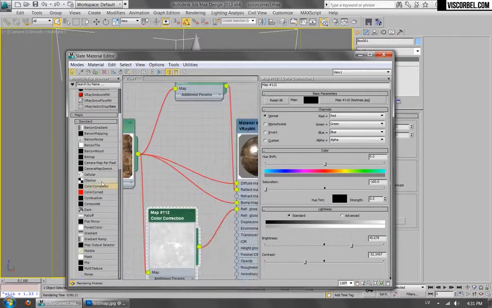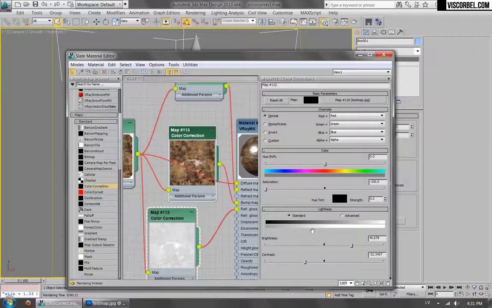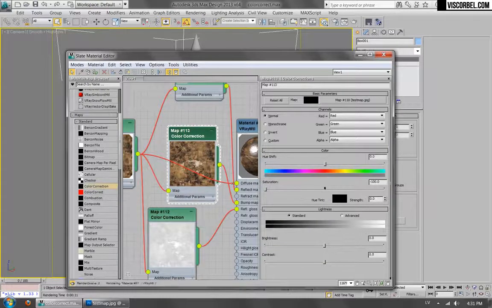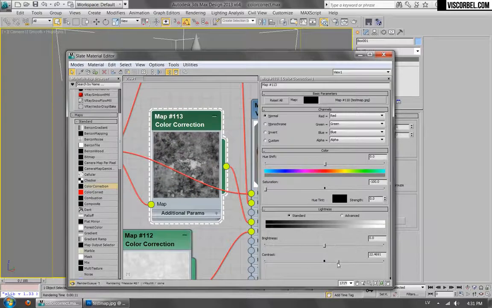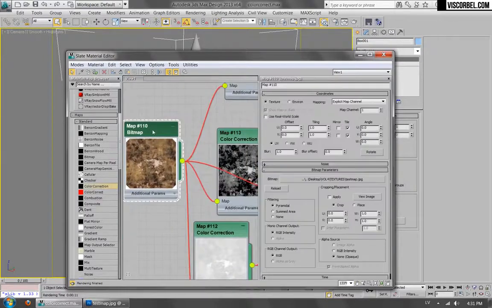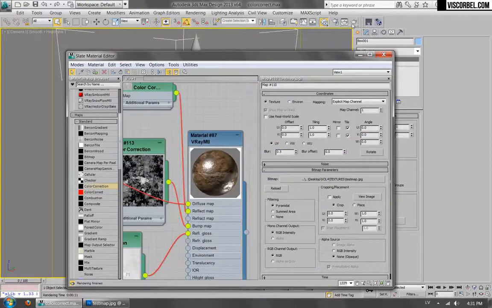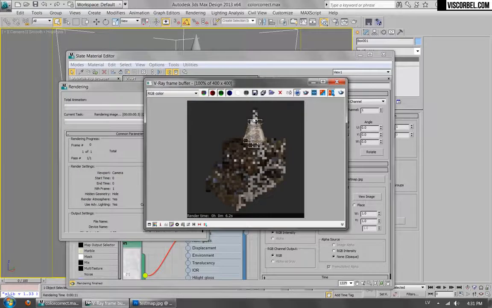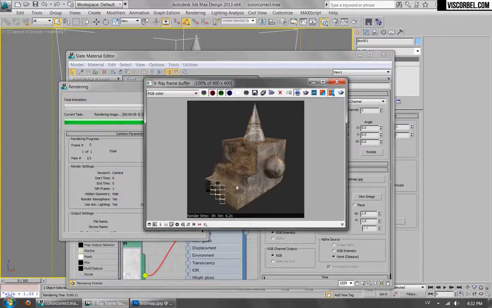Okay, and for bump, let's say you want to increase the contrast. Okay, so increase the contrast and brightness as well. Okay, so let's make it rough. So once you set everything up, it's very easy to update or change. And this whole material is generated from that single bitmap, just some slight color corrections.